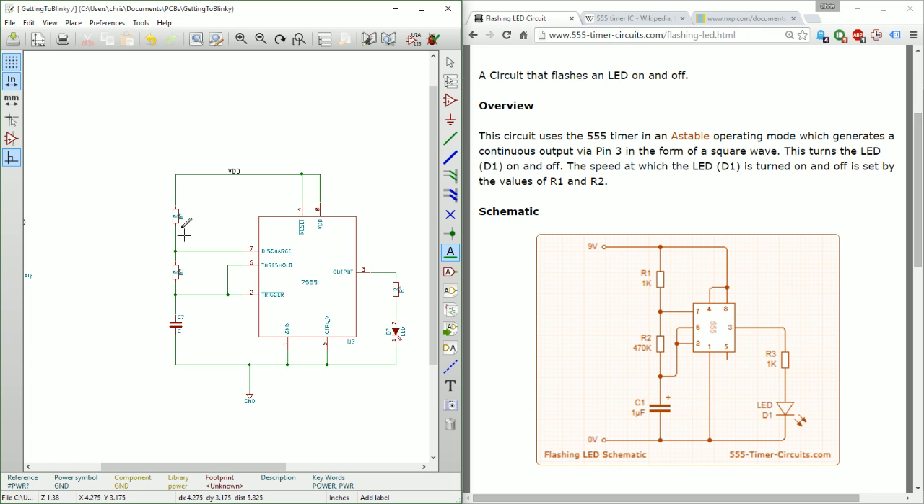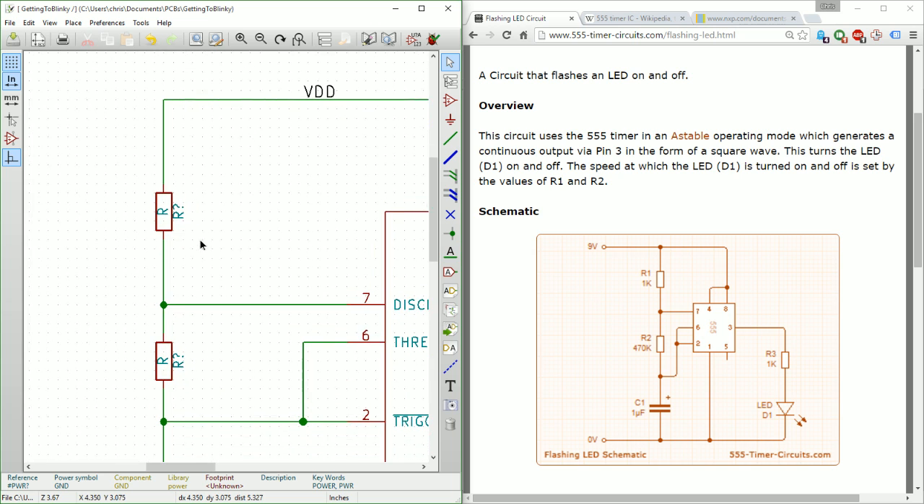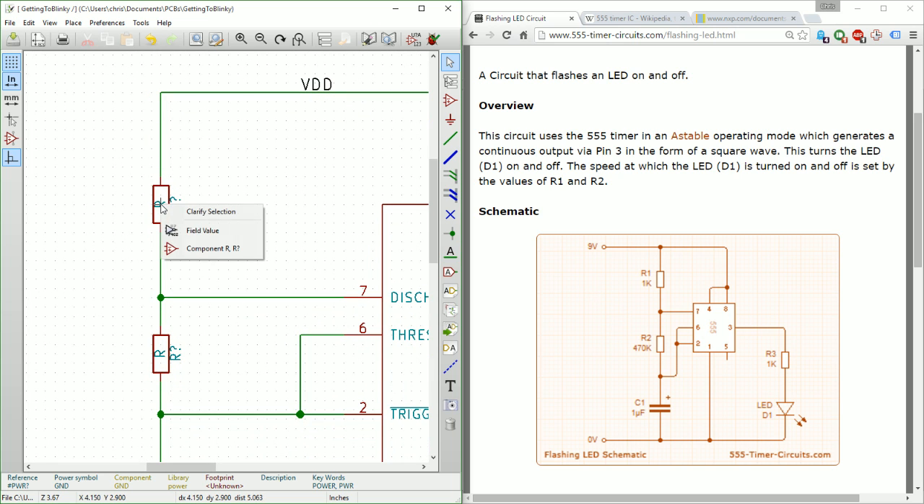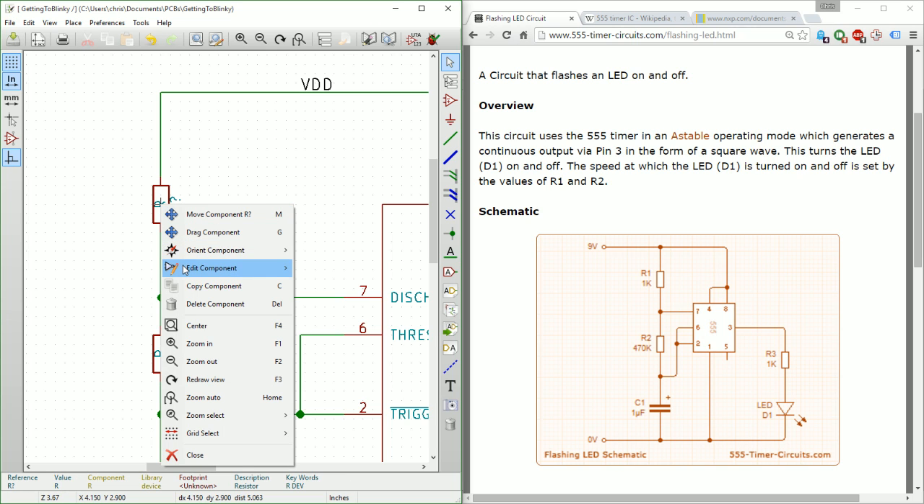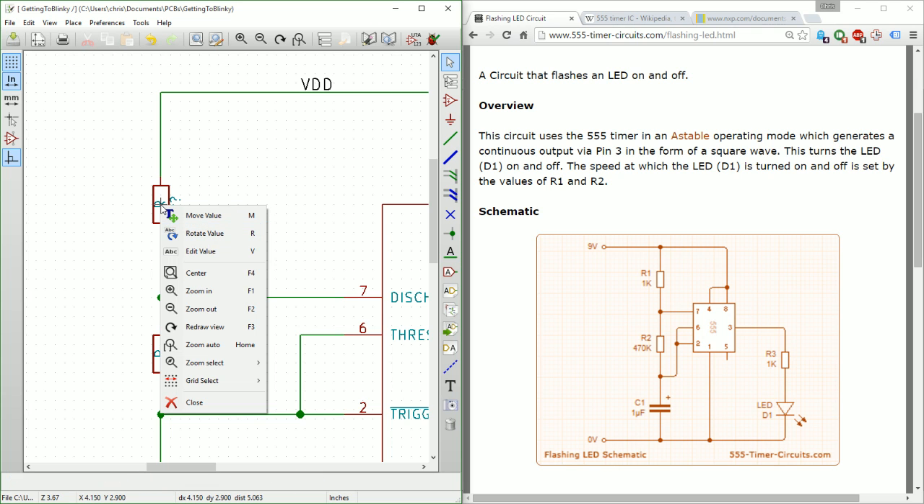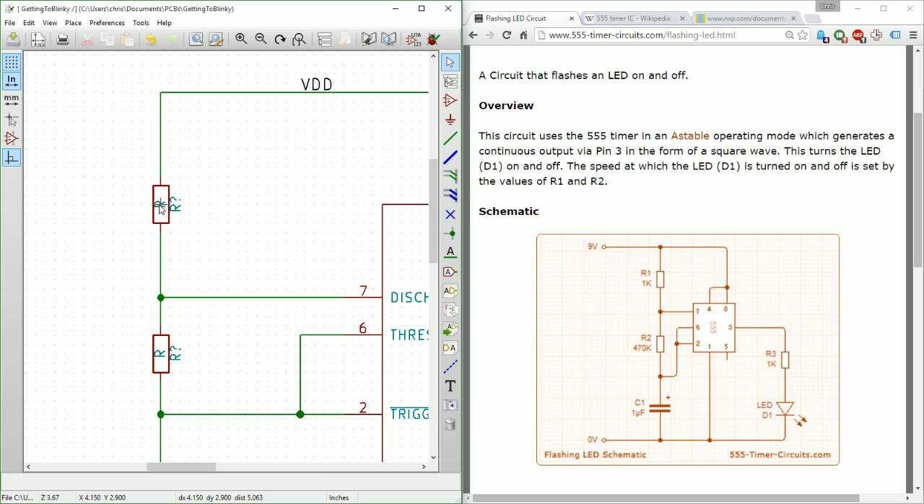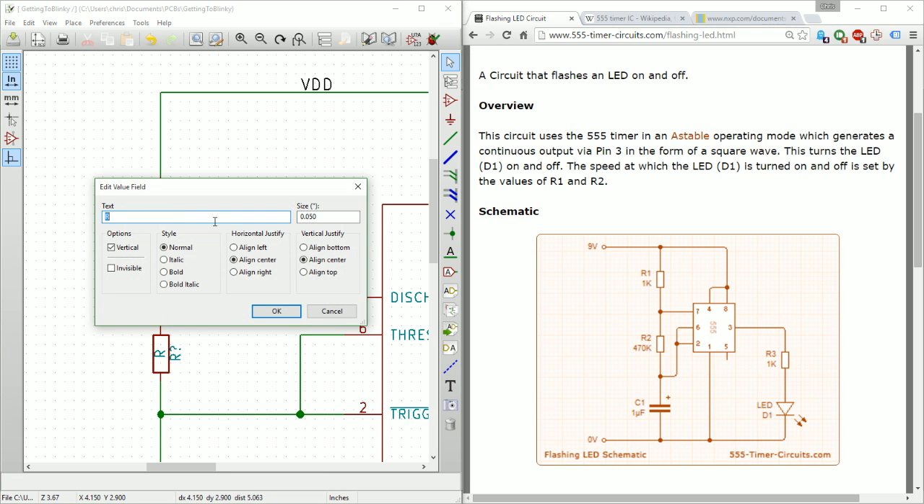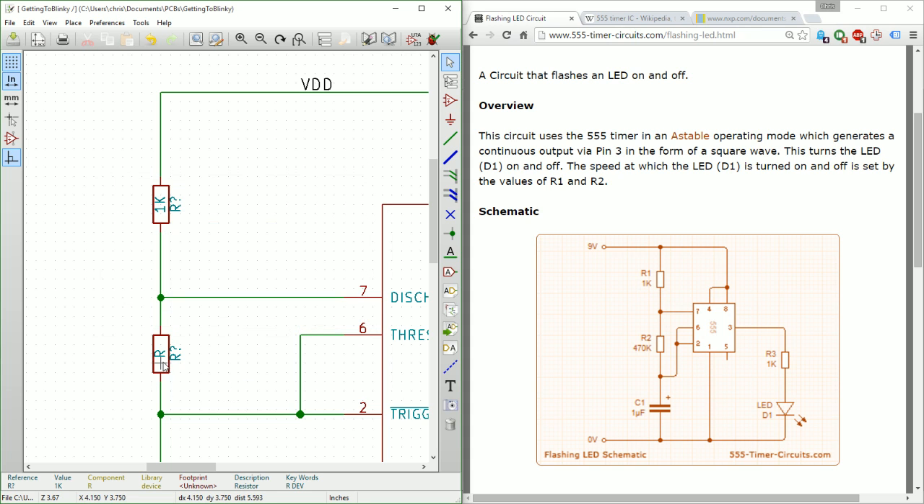Now what we want to do is actually apply some values here. So I'm going to zoom in. You can do this one of three ways. You can right click, go to component, edit component and then component value. That's one way. We can mouse over the center and edit the value here. Or what I always do is I just mouse over and hit V, and then I type whatever value I want it to be here. So I'm going to type in 1K. This one down here is 470K.